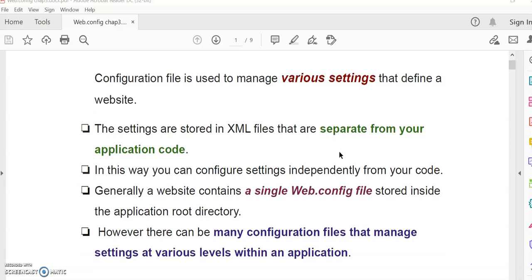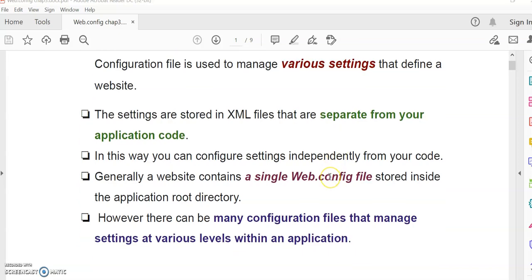all the web forms. So the web.config file can be a single file or it can be many files. By default there is one web.config file present for your web application, for your website in ASP.NET. Even if there are multiple folders present for your website or web application, for each and every folder you can create a different web.config file.